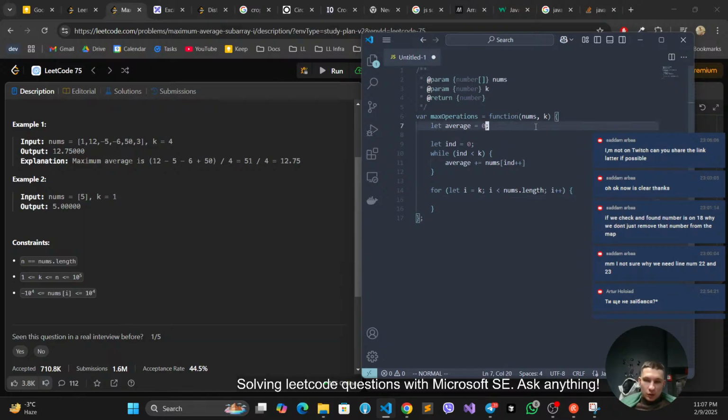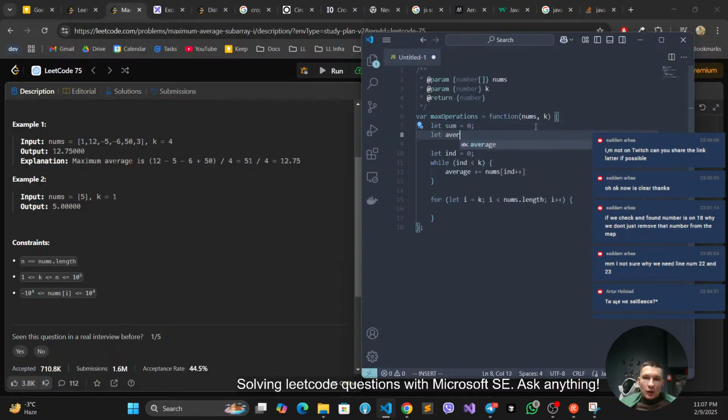Okay. So this would be a sum, and our average would be 0 as well. So we should maintain the sum of the subarray here. Because this is how we are calculating the average: we just have the sum and we divide it by the number of elements that are participating in this summation. Here we got the sum of the subarray.